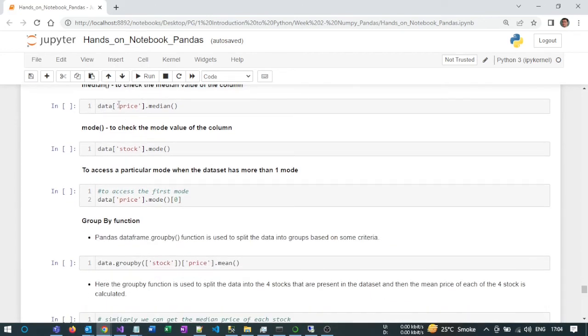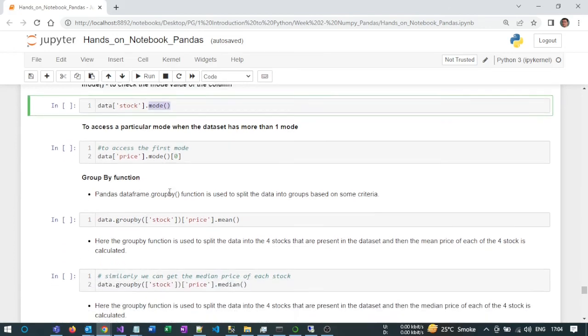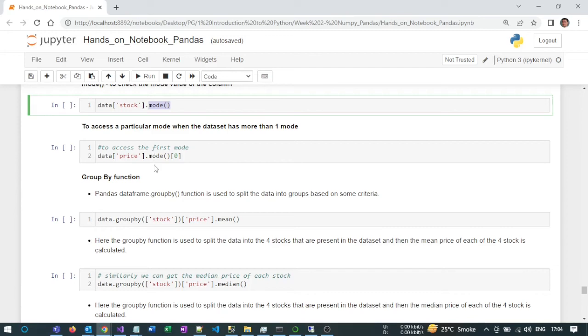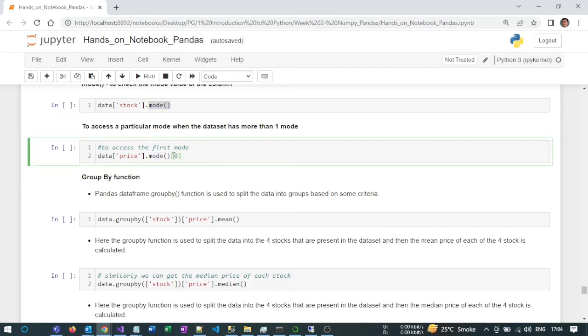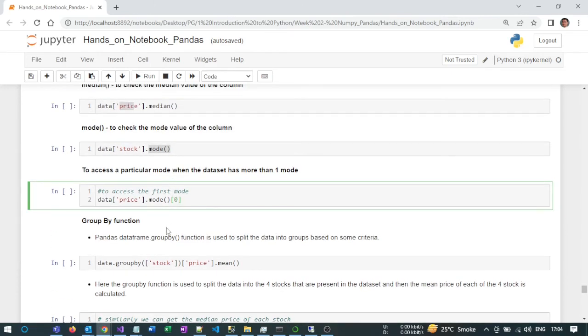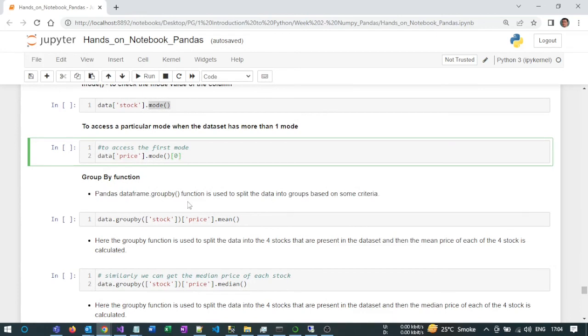Okay, median will return the median of that column. We can use mode. And an interesting thing we can do is access the first mode, so I'm saying 0. It will return the first mode value, because the data set has more than one mode. So we can access that by indexing.